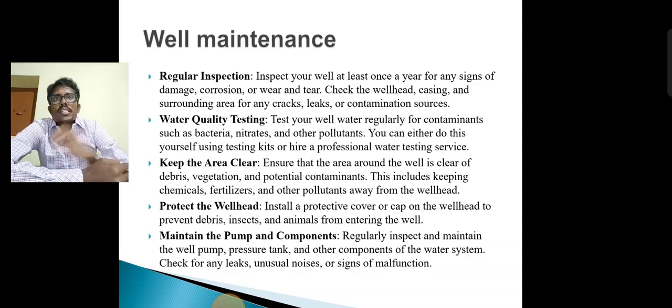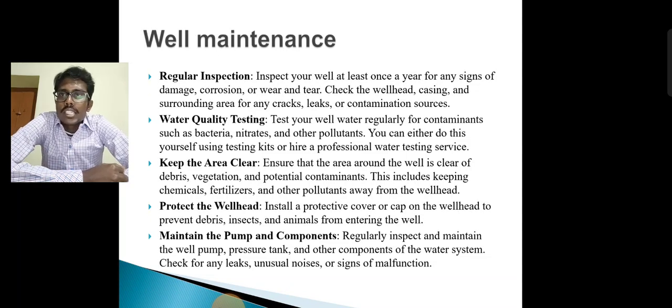So, well maintenance. Regular inspection: inspect your well at least once a year for any signs of damage, corrosion, or wear and tear. Check the well head, casing, and surrounding areas for any cracks, leaks, or contaminated sources. Next, water quality testing. Test your well water regularly for contaminants such as bacteria, fungi, nitrates, and other pollutants. You can either do this yourself with a testing kit or hire professional water testing services.